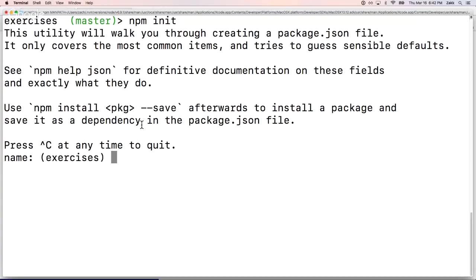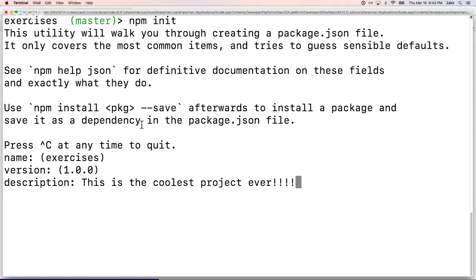So the first question is name. It's giving me a default for all of these questions. If I want to just hit enter a bunch of times, I can do that, and I'll just accept whatever default they've got. The default is the name of this folder, which is exercises, which is fine. So I'll hit enter. The next is version. I'll hit enter there too. Description. If I want to describe my application, I can do that here. Add a quick description. An entry point. This is going to be the entry point for our application, the JavaScript file from which all other JavaScript files will originate.